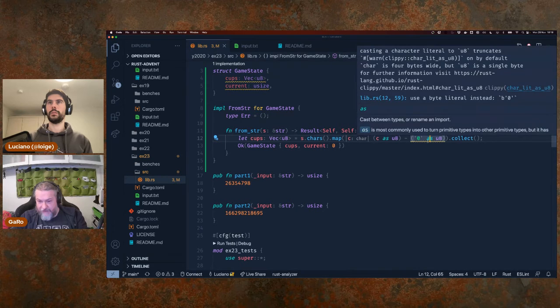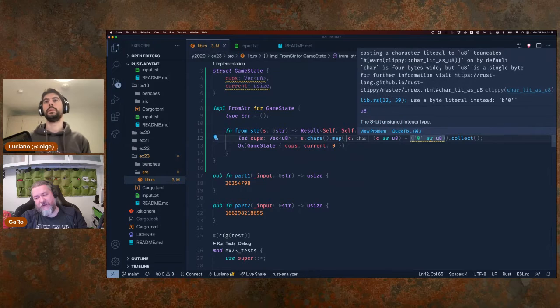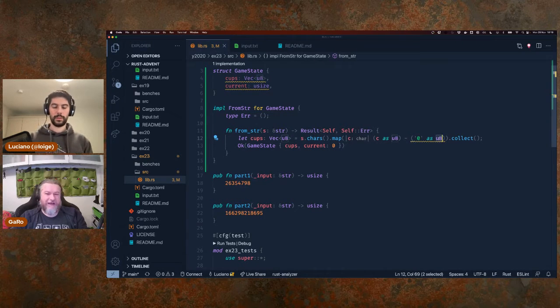Now, why doesn't it like this one? Casting a character to U8 truncates it, because it can be UTF-8. So go with u32 or u64, and then we can collect.